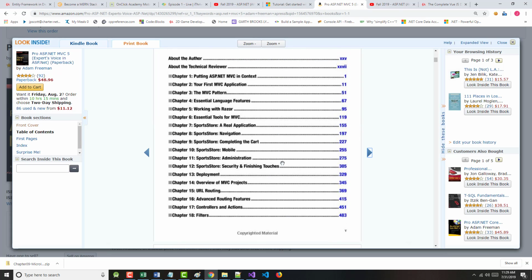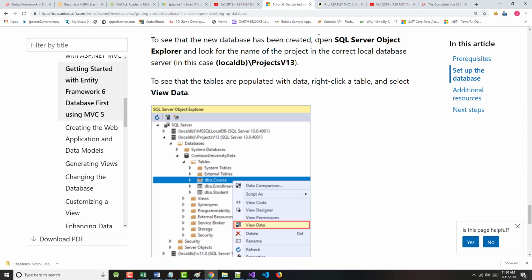Chapters 7 through 13 have an actual MVC project in them for a mythical sports store called Sports Store. And before we get into that, I've been going over a couple of tutorials. I did a 4-part series on getting started with Entity Framework 6, Code First using MVC 5. And now I'm doing getting started with Entity Framework 6 Database First using MVC 5.